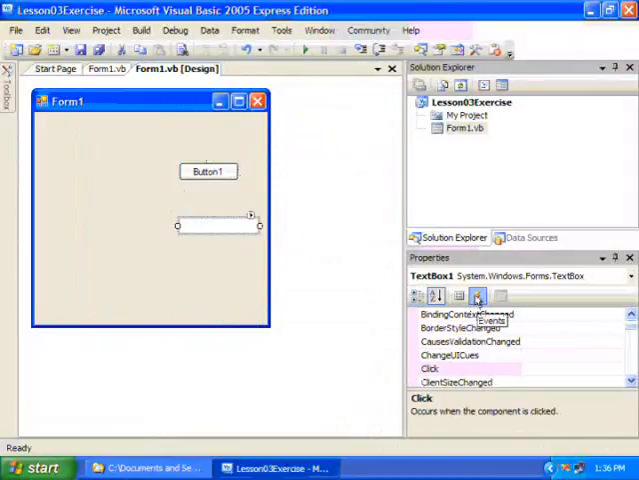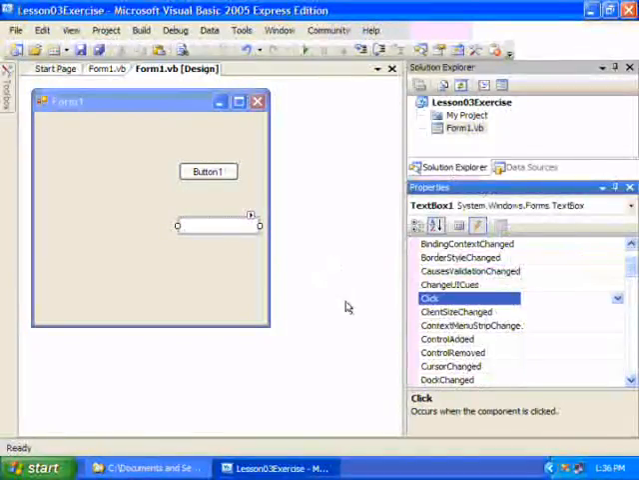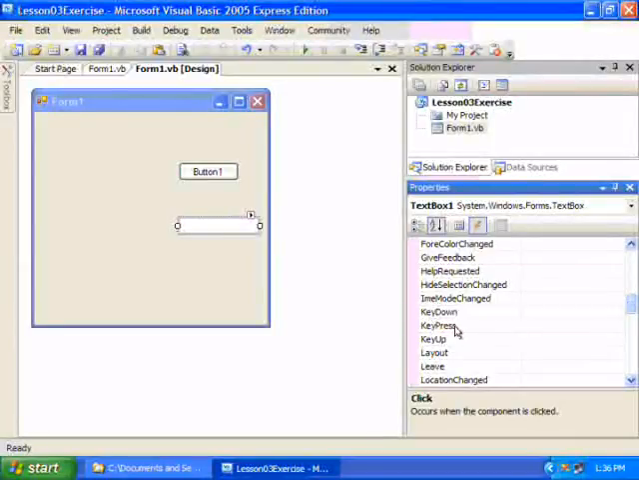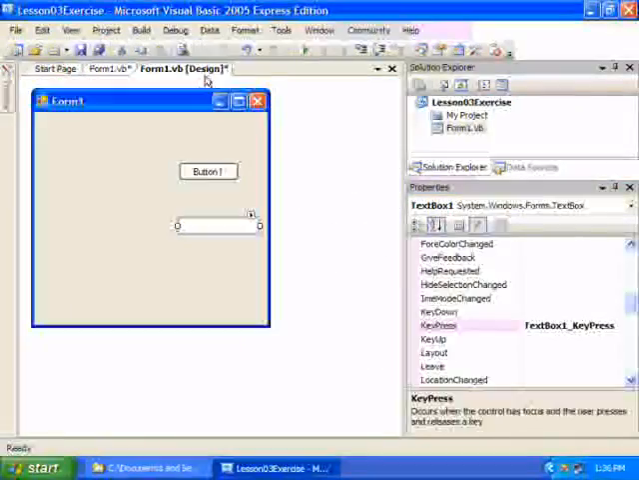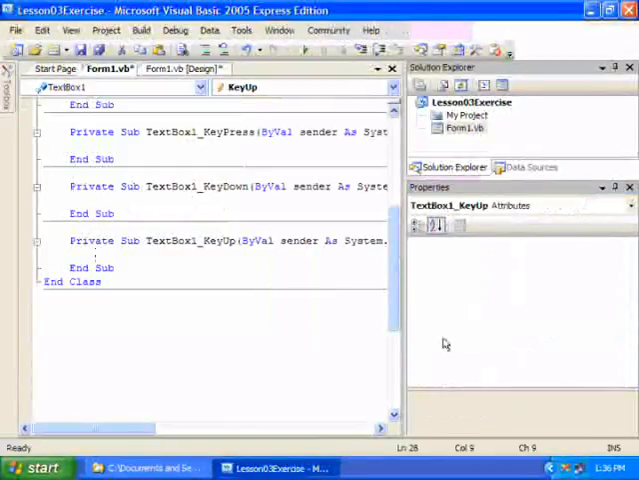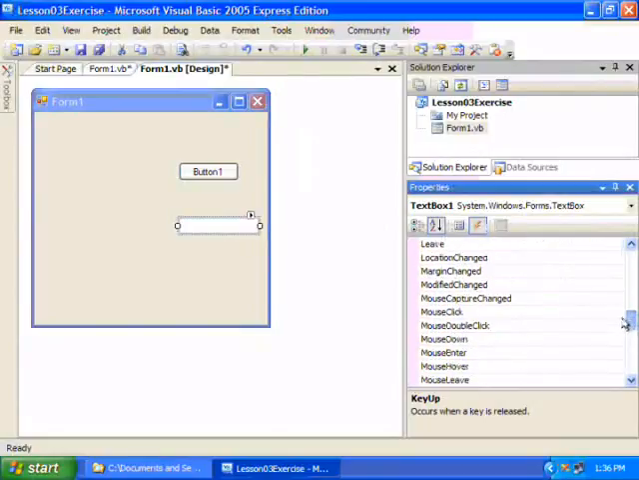Let's select it, make sure that we're still in the events mode of the properties window. Let's give ourselves a little more room here. And we're going to look at the KeyPress, KeyDown, KeyUp. I think they should all be together here. KeyPress, KeyDown, KeyUp, and then also the TextChanged.